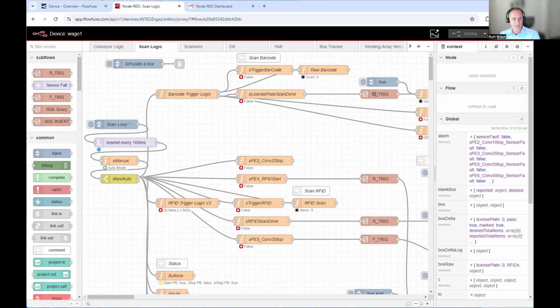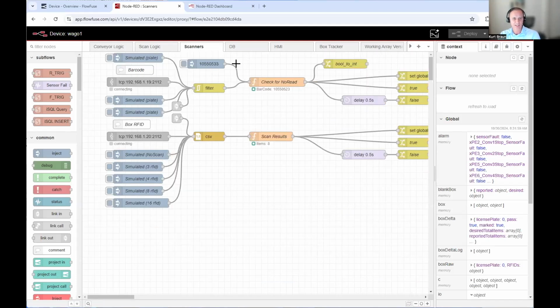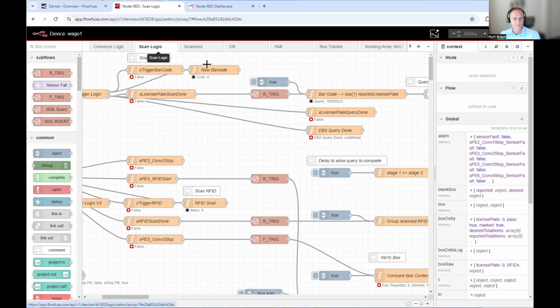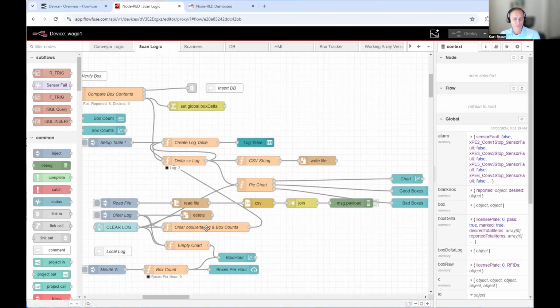I do use the Boolean logic palette, which gives you PLC type nodes, which are convenient. So it's like a rising edge trigger or one shot type of thing, and that'll trigger when the box gets to where it needs to query the barcode scanner. Then it sends that one message over to the scanner tab, and this will scan the barcode and return the results. So this is probably the most complex flow, and I found this was the easiest way to organize it.